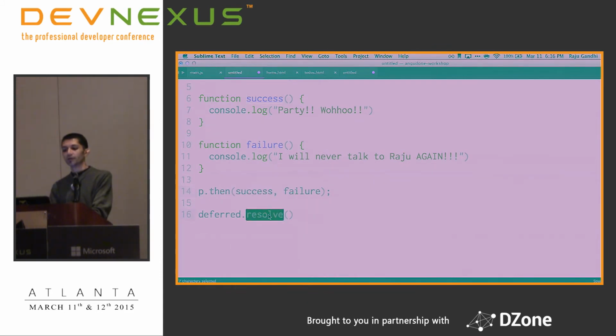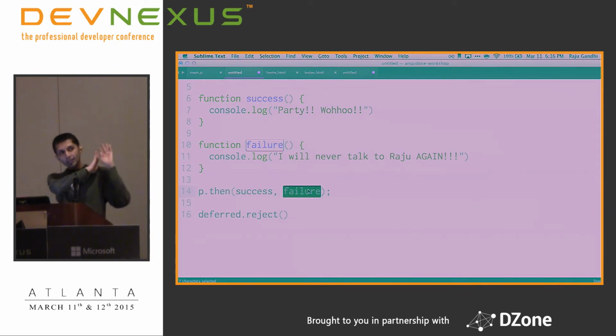What if I get fired? Then I can reject that deferred job, and then your failure function will get invoked. Does that make sense to everyone? The point of this entire thing is that there can be any job that is deferred, and that will hand you back a promise. On the promise, you can attach failure and success functions, and they will get invoked based on whatever work was deferred, whether it succeeded or failed. That's all you have to take away from this discussion.